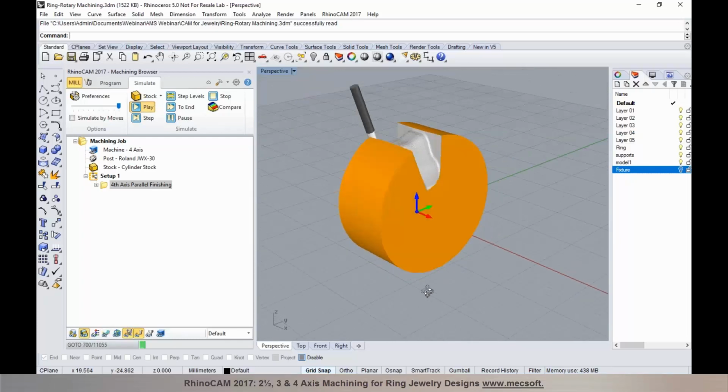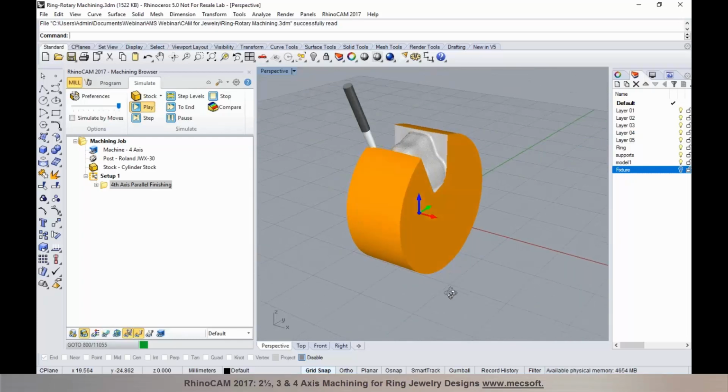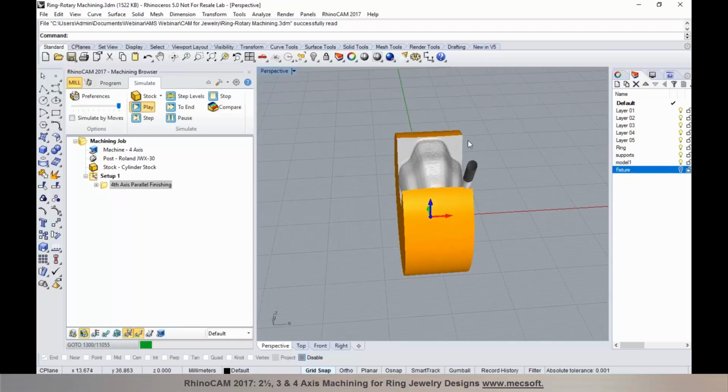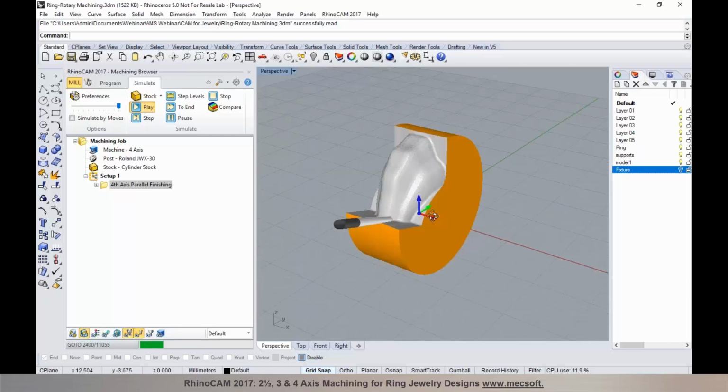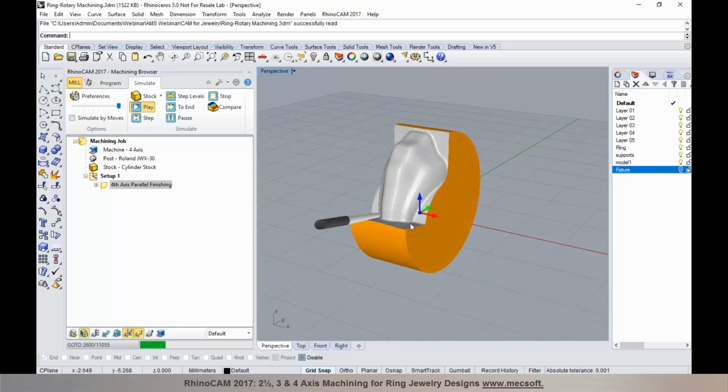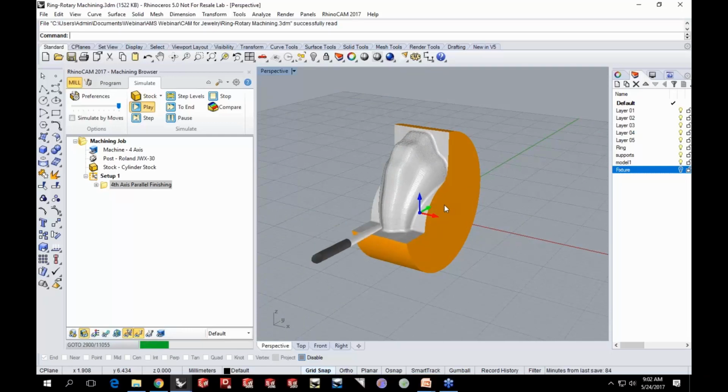So this would result in the rotary or tip machining for the ring model that we just programmed. So you would do the flip machining first, and then break the supports away from the stock blank and place it over on the tip, and use the tip machining, the rotary machining to program around the ring.